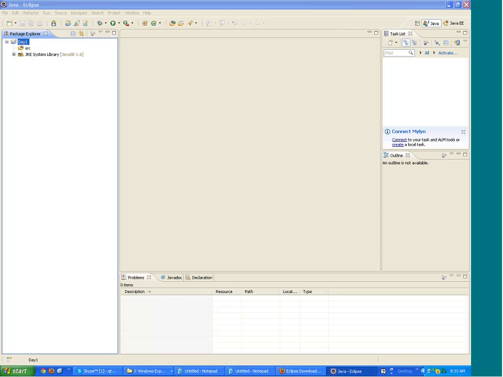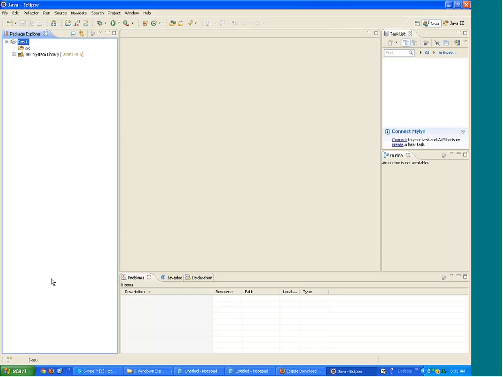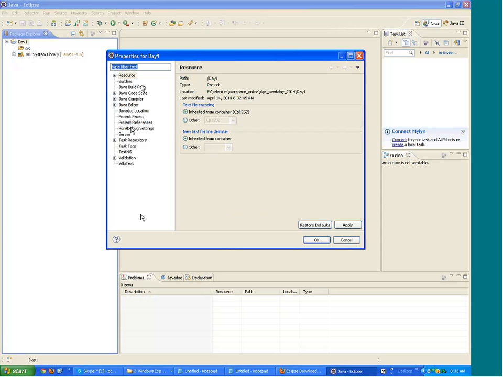If you right click on the project, you will have a lot of options. One of the important options is the properties option. You will use this a lot when working with Selenium. Go to the properties, and you will have all the project related properties. Under resource, you will have the complete path of the project till Day 1.